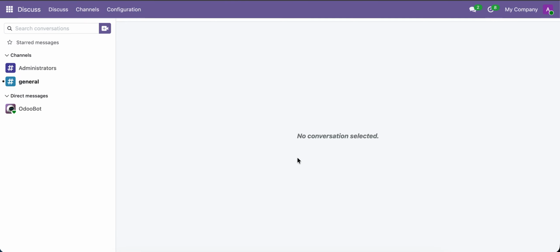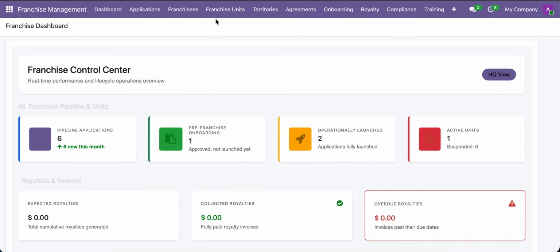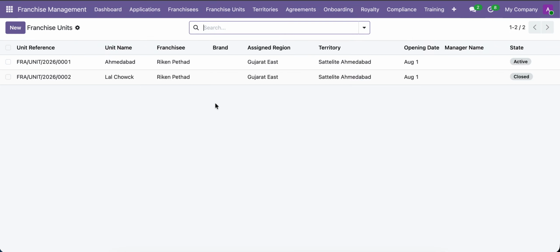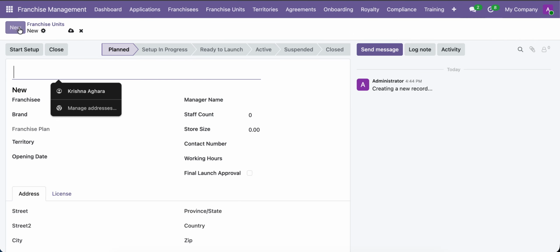To open this feature, we go to the franchisee management module, then click on the franchisee unit. Here we can see the list of all the franchisee units available in the system. Each record represents one individual outlet or branch. If I want to create a new franchisee unit, I click on New.